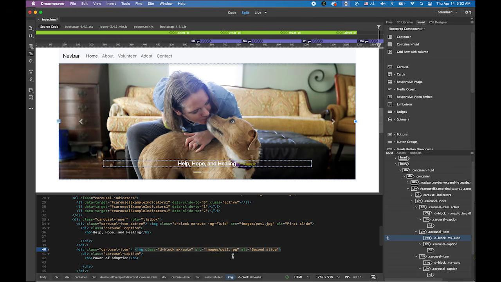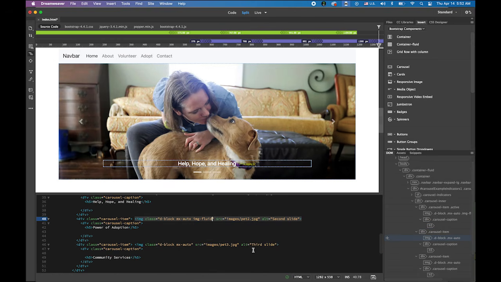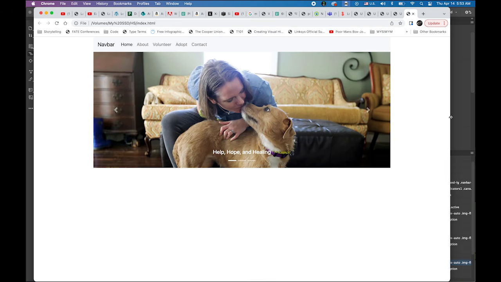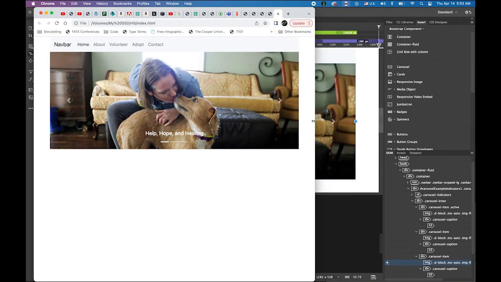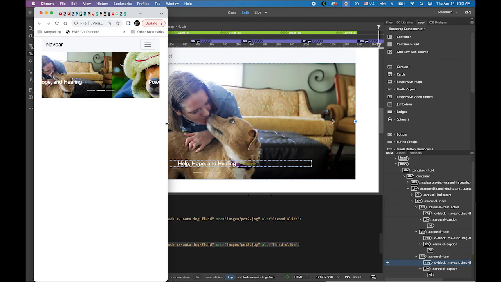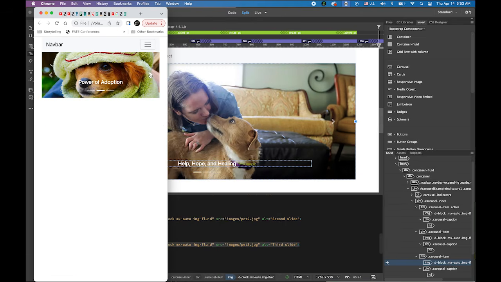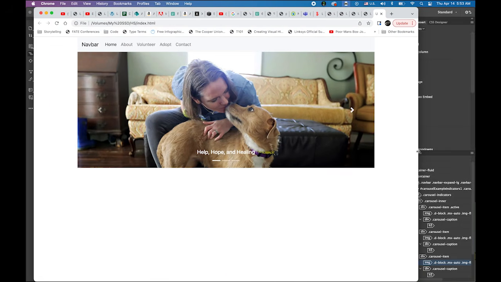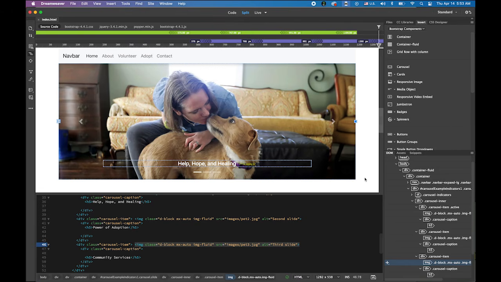So after max auto space, paste it. And then my third image, after max auto space, and paste it. And save this file. Let me refresh and watch. See? My carousel images are responsive now. So that's pretty cool. Now back to Dreamweaver.